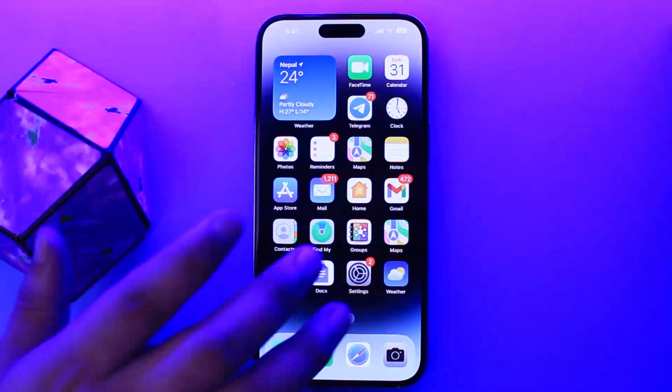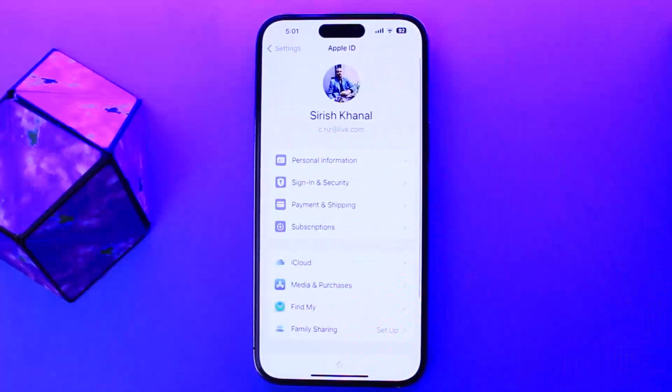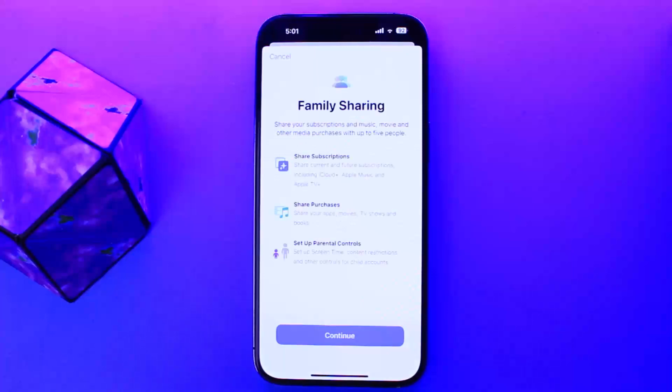First things first, you want to head over to settings. Once in settings, you want to tap on your profile at the top, and here you should be able to see the option that says family sharing. You want to tap on it. Once you tap on family sharing, you should be able to see the option that says share subscriptions, share purchases, set up parental controls. Tap on continue and go through the prompts here to set it up.